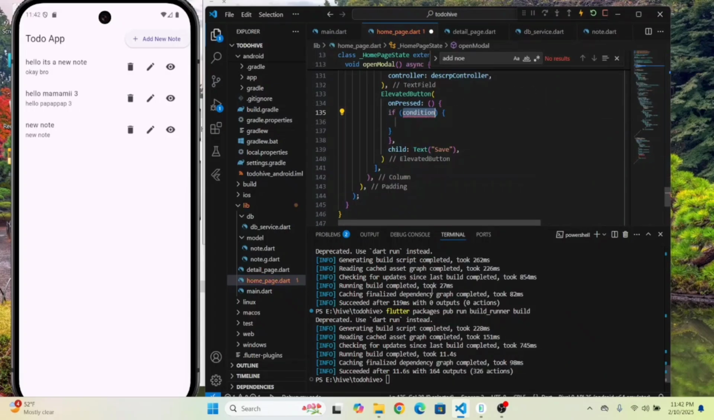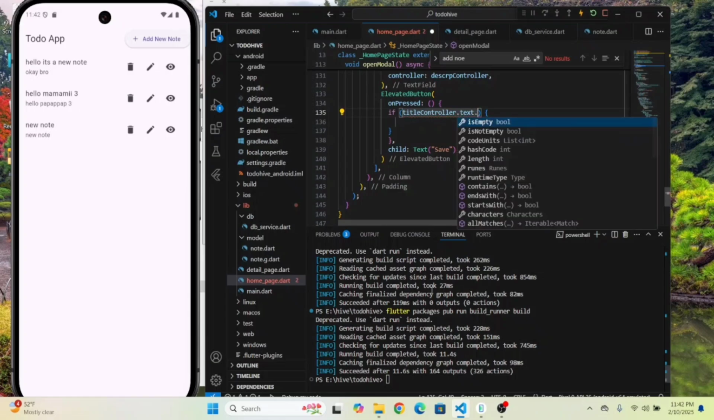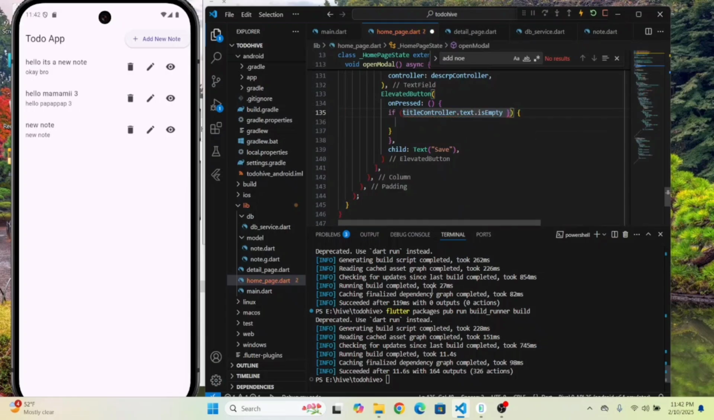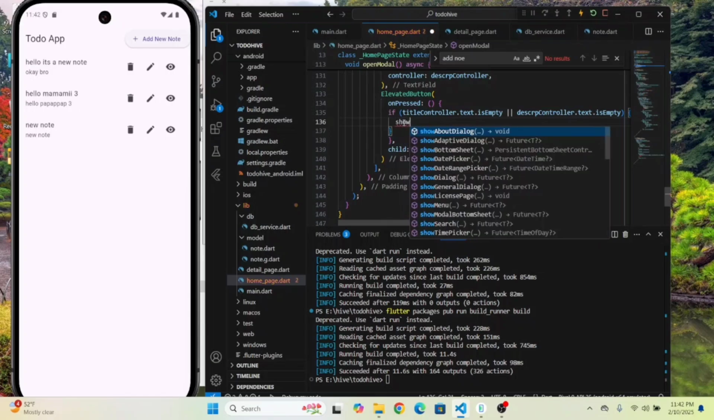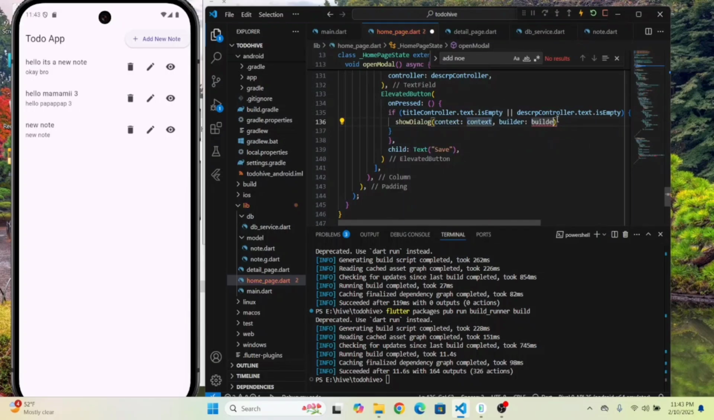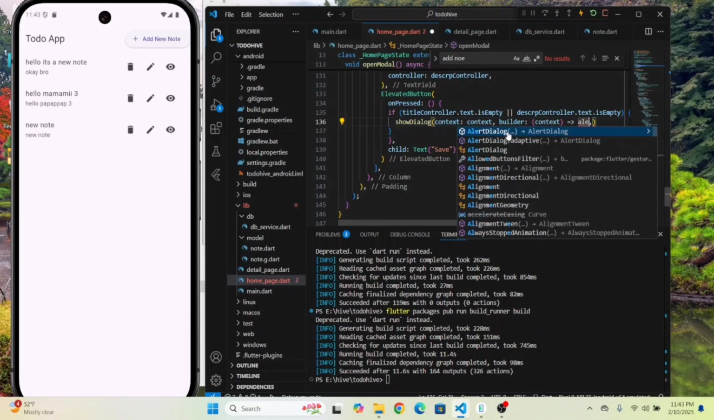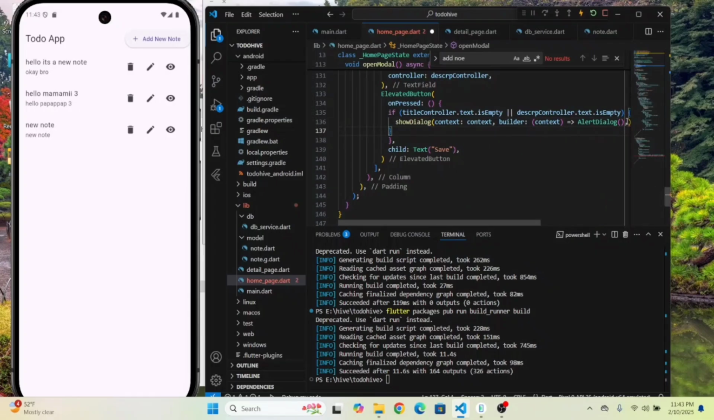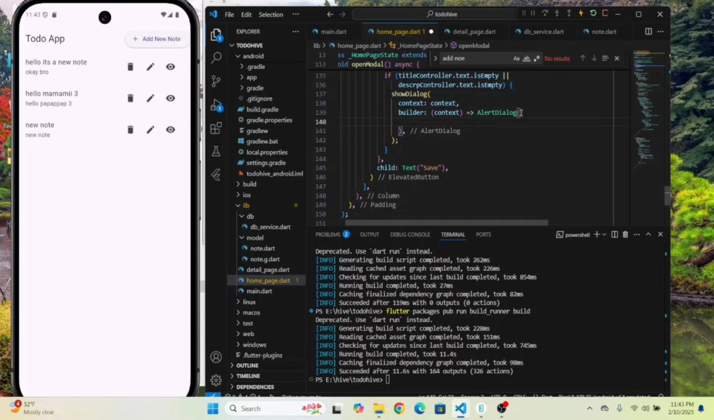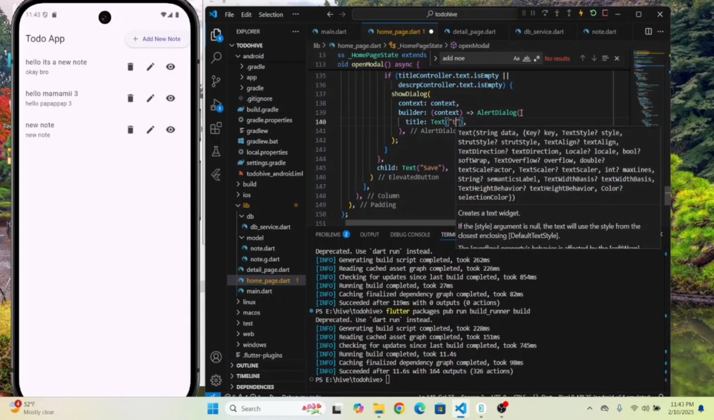We have to copy this all, and say if title controller dot text dot is empty, and also description controller dot text dot is empty, then let's show here showDialog, and let's build the AlertDialog, and over here let's skip the title.